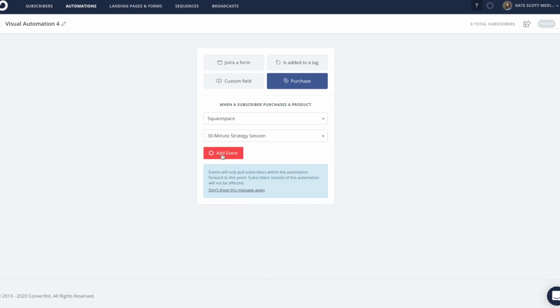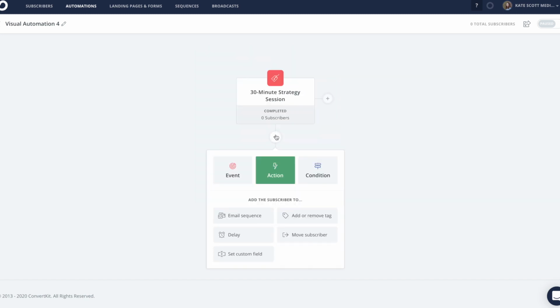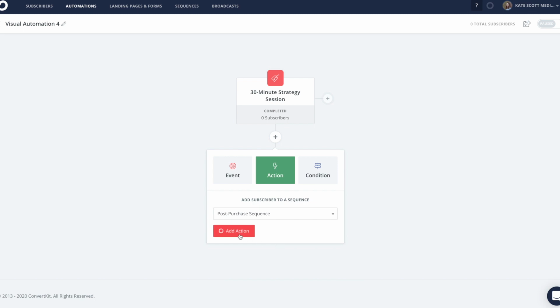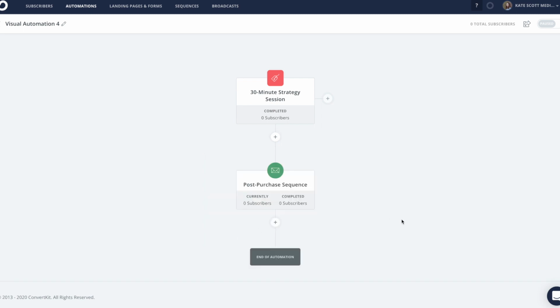And then you would just click Add Event, and then you can add your email sequence here. So you would just click the plus button and then choose your email sequence from the drop-down menu. And it's really that simple. So now you have a fully realized post-purchase email sequence that goes out to customers who purchase that product.